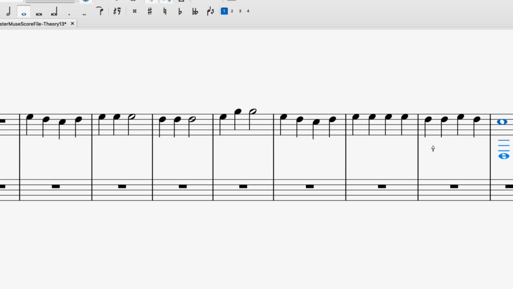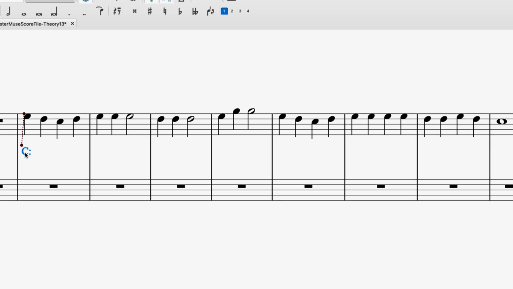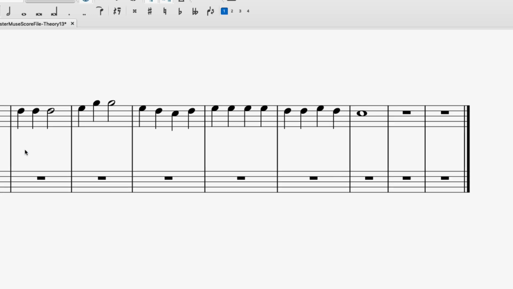Okay. So our goal here is to start off in C major. So let's put C. And we need to end. I don't want to change this note. That's part of the game, right? So we need to end in a key that this C makes sense in.